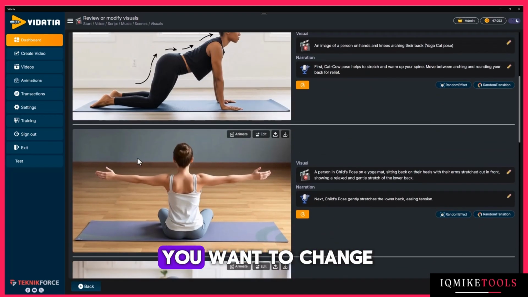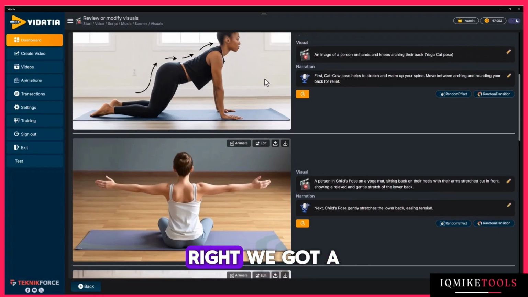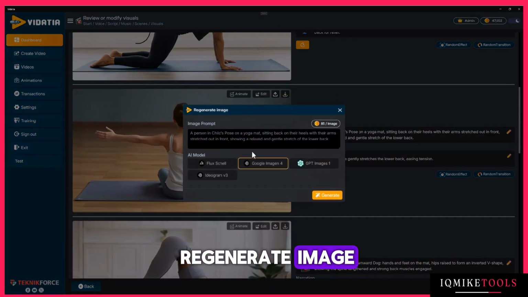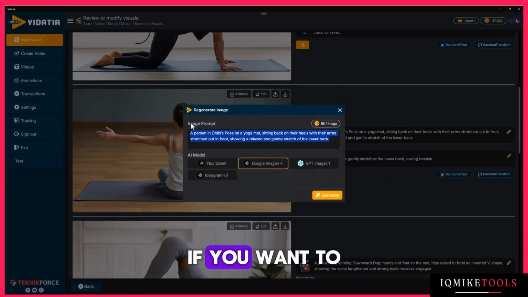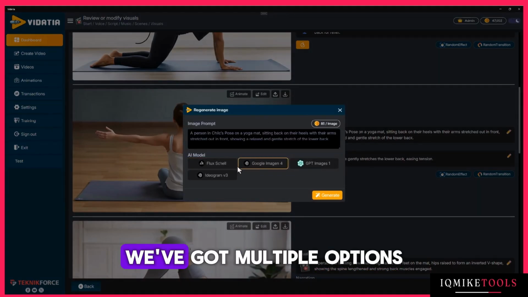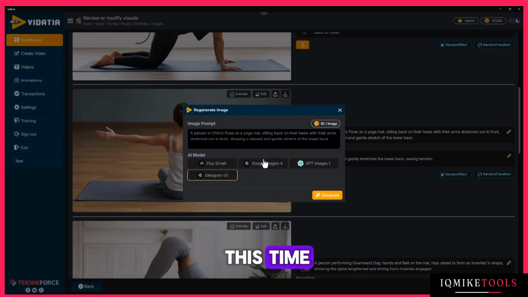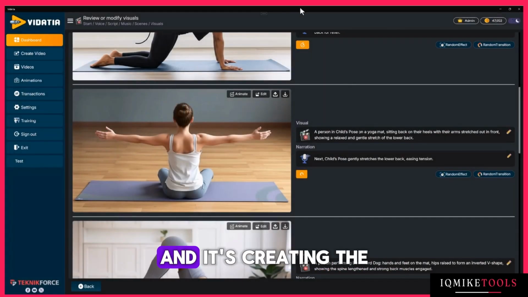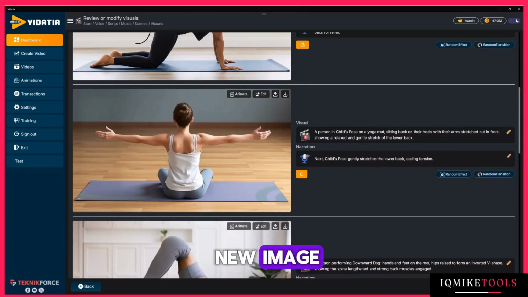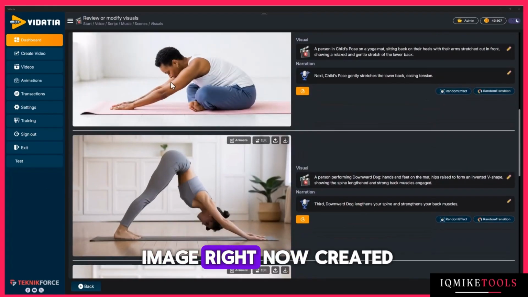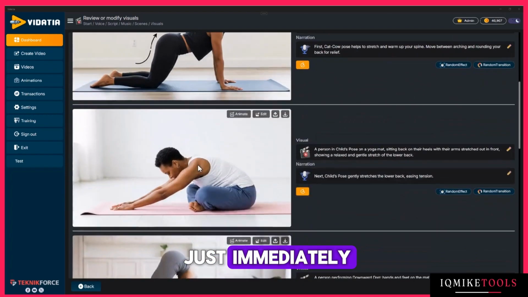For example, let's say you want to change this visual, right? We got a theme in here. So just click on regenerate image, and you've got the image prompt. If you want to change anything, you can. You can change the AI model. We've got multiple options. This time, let me try Google Imagen 4. Click on generate, and it's creating the new image. And here we have it. This is a new image right now created just immediately.